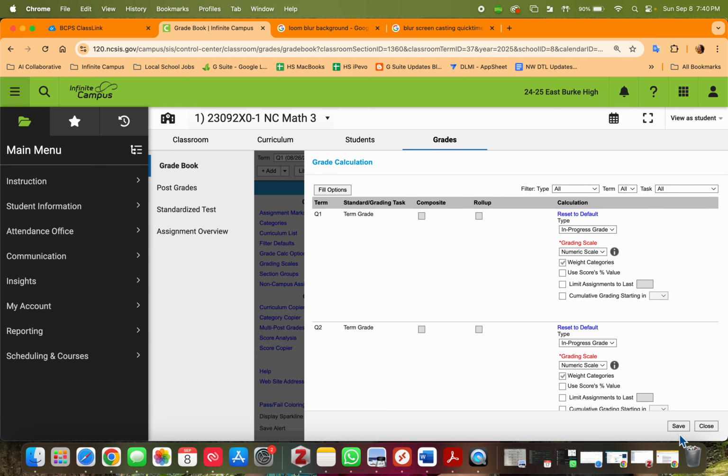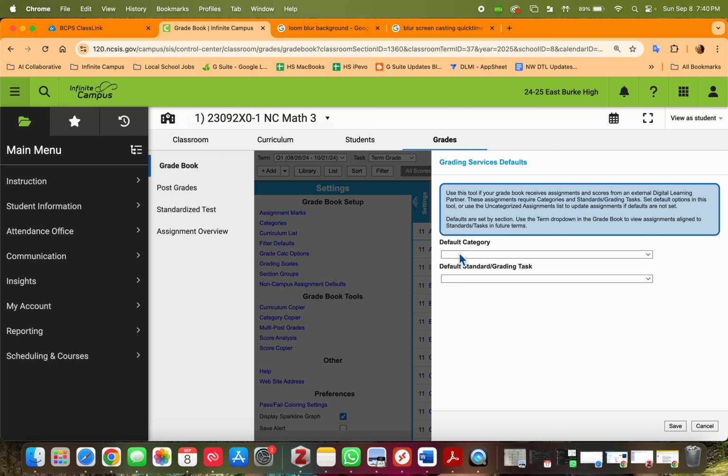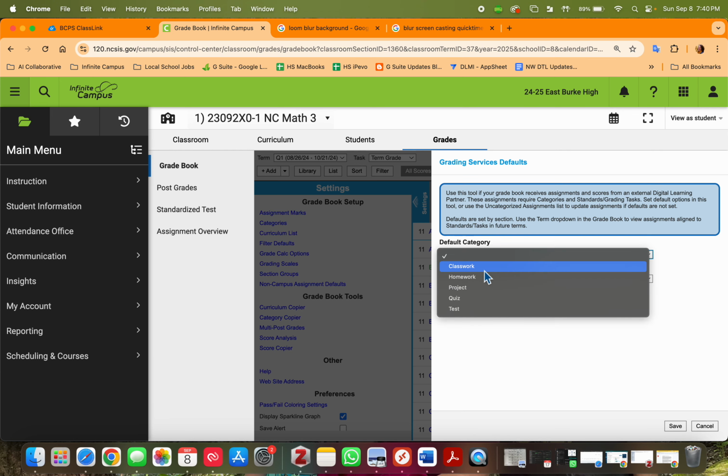Okay, the final thing you want to do if you are sending grades or assignments from Canvas or from Google Classroom is you want to click on this non-campus assignment defaults. So when assignments sync from Canvas or Google Classroom, they are going to land in a default category. Okay, so you can choose classwork, and what you need to choose is term grade for certain. Okay, so when all assignments come over, they're going to default to classwork.